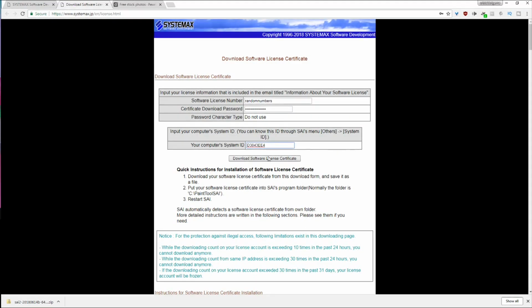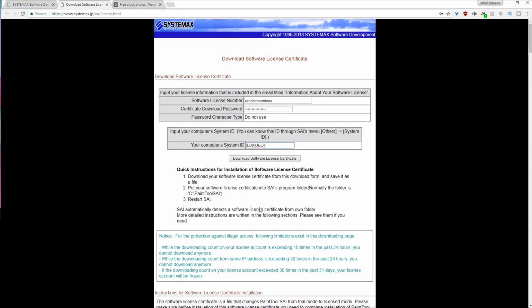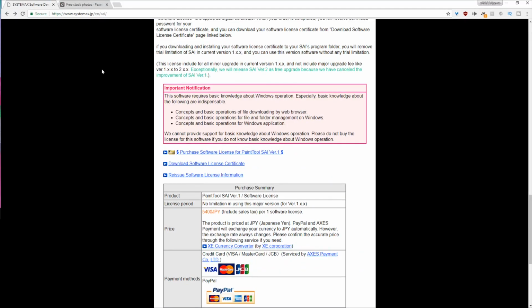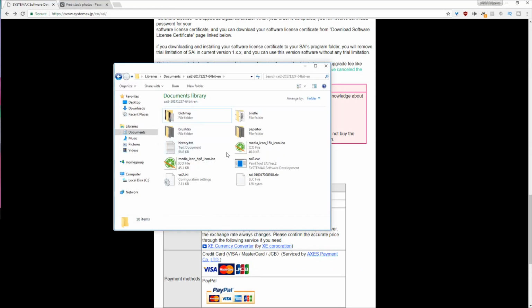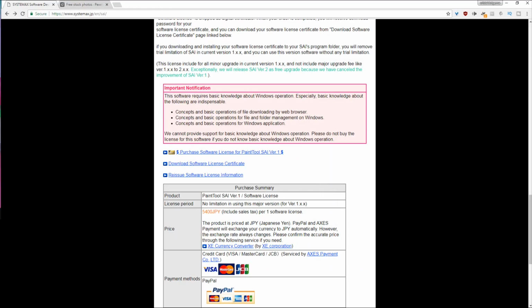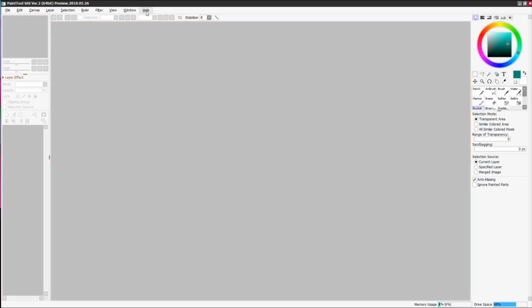Copy and paste that into the respective field in the license page, then download the resulting license file after you put everything there. Move the license file into the Sai 2 folder where the Sai 2 app is. Then you're done and have the full version. The resulting license file will be different between Sai 1 and 2. And that's how you get Sai 2.